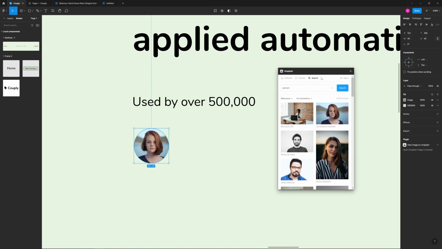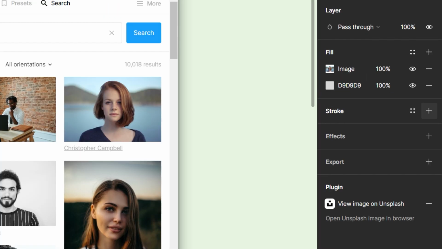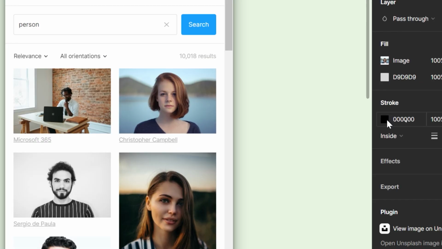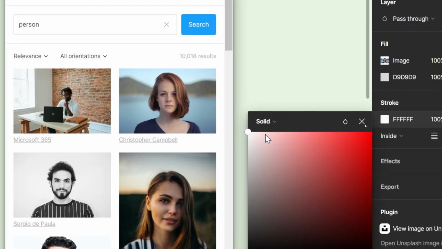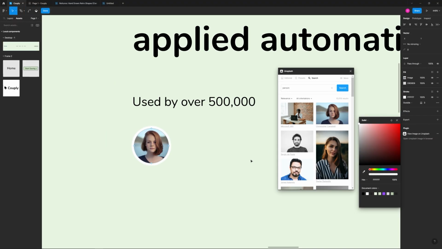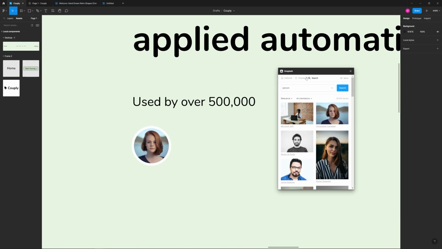Now I want to give this a stroke on the outside of this. So we're going to come over here and we're going to choose stroke right there. I'm going to change the color of the stroke to white. All right, and then the width, I think, to 3. And we're going to choose outside. So the stroke will be on the outside. So it should look something like this right here now.